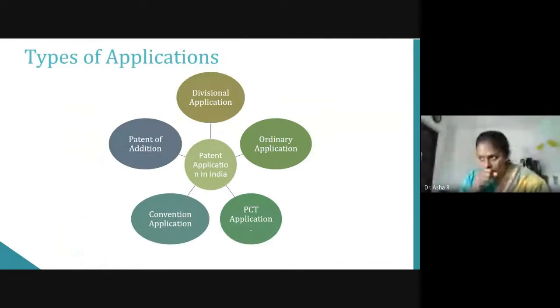Okay. So how many types of applications are there? We have different types of patent applications. One is the ordinary application. An ordinary application means a normal application, where we are filing directly at the Indian Patent Office. That is a normal patent application, that is the ordinary application. Okay. Then there comes the application and patent of addition.